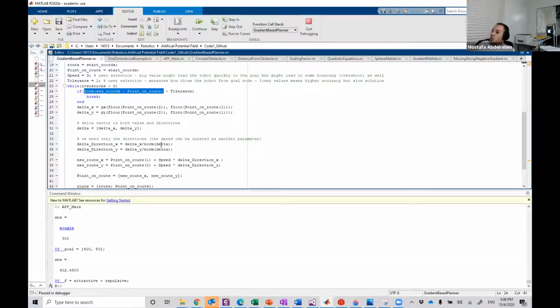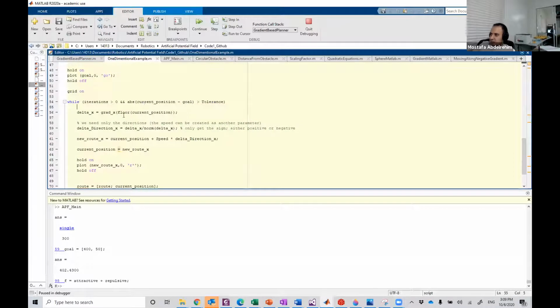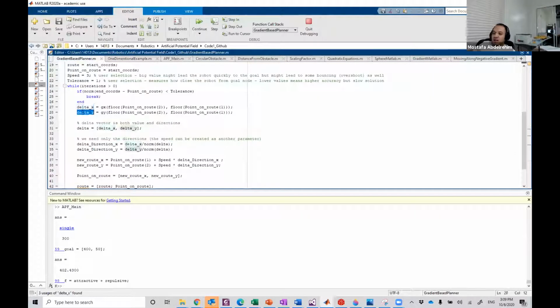Okay, so here you calculate the actual distance between the current location and the goal location. And if it's less than some tolerance, then okay, we reached the location. So just escape or break the while loop, and that's it. Otherwise, what you should do is something similar to the one dimension. You calculate the difference between the current location in X and the goal location in X. Here only X matters because this is 1D, but in 2D, you do both, delta X, delta Y.